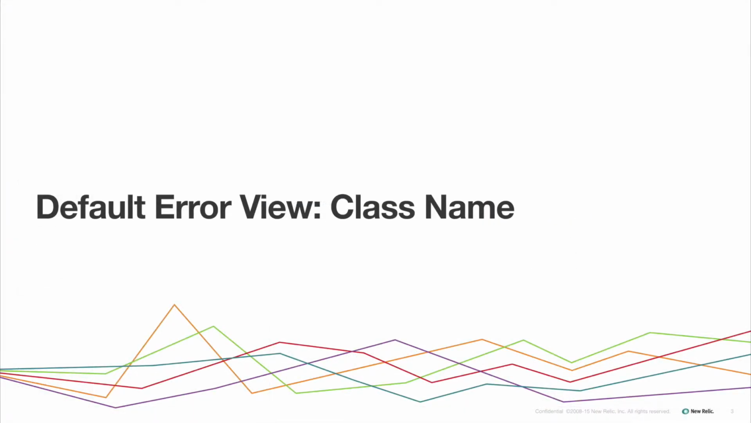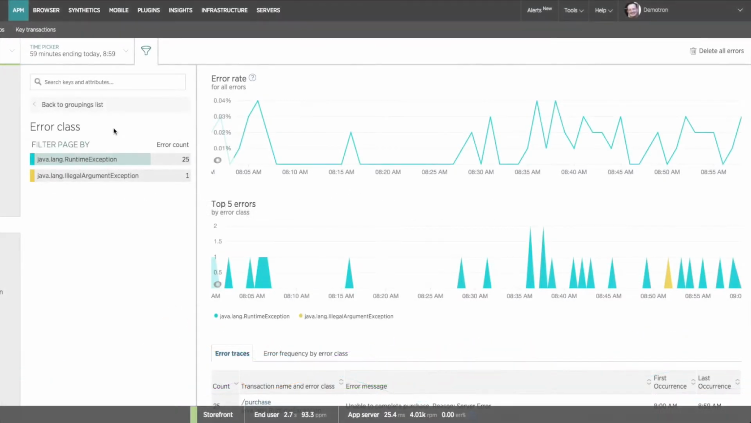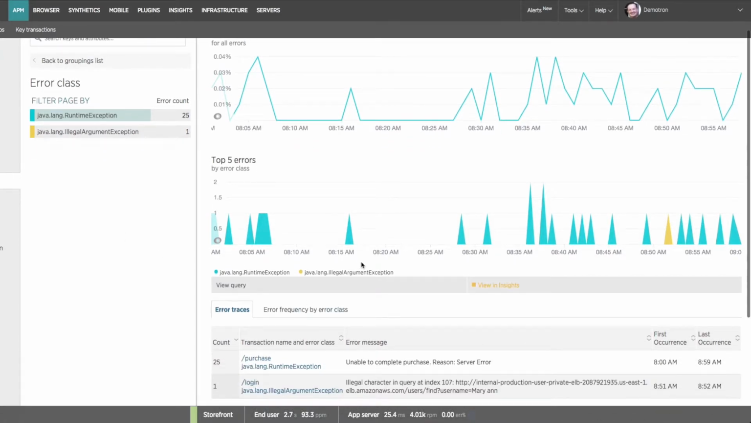Let's click over there. Our default view groups the errors by exception class name. We can see this upper chart is the same one that we had on our overview dashboard. During this hour of time, I've had 25 java.lang.RuntimeExceptions and 1 java.lang.IllegalArgumentException. And notice the colors, blue and yellow, those correspond to the items on this chart. Most of my errors during this hour have been RuntimeException, but I had my 1 IllegalArgumentException here at about 8:51 or 8:52 a.m.